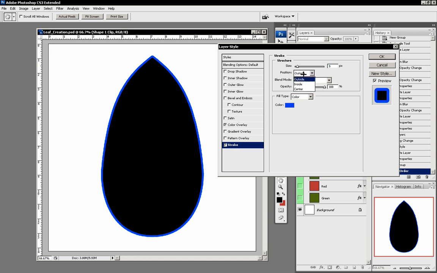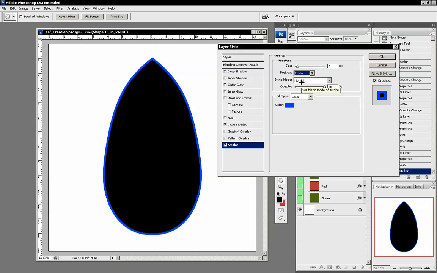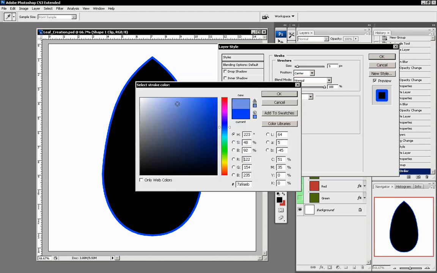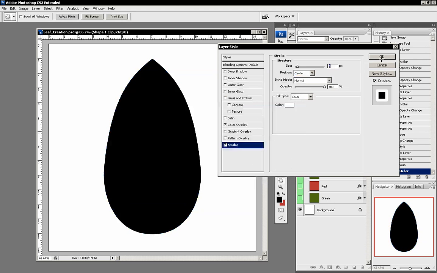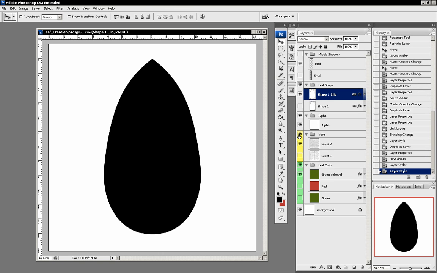There's an outside, inside, which will just take care of the inside ones or the outside. But the center is the best way to go, and the way I like to do it, and that way we're cutting the outside of the leaf and the inside. Change that color to white, and click OK. So now we have basically our clip map that we can use along with our color.